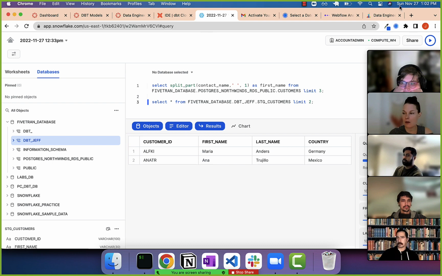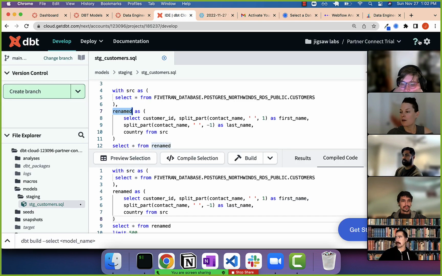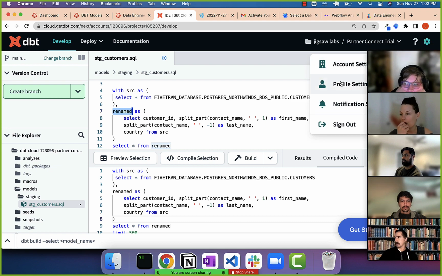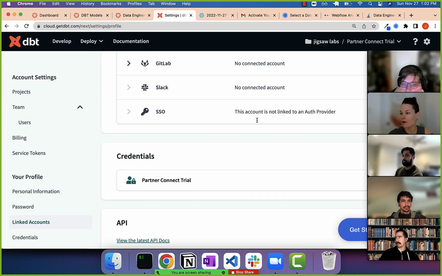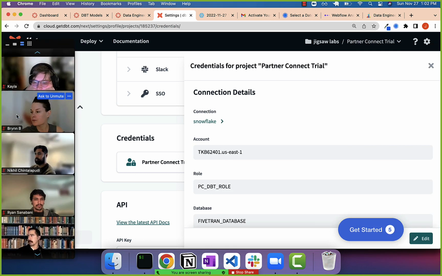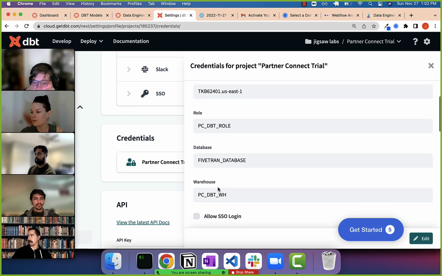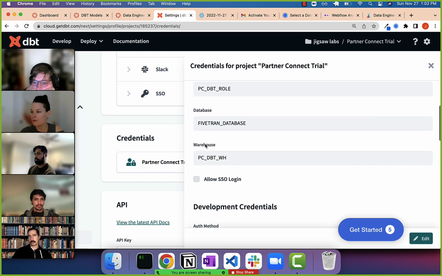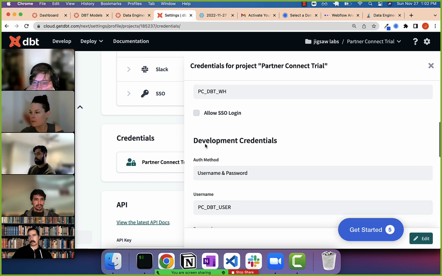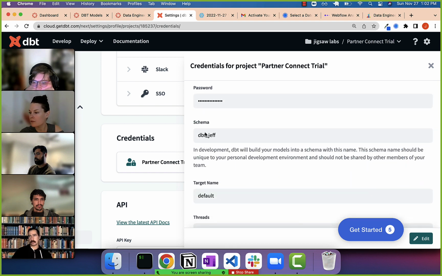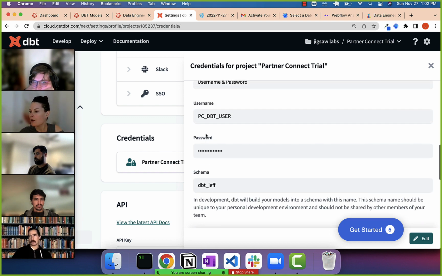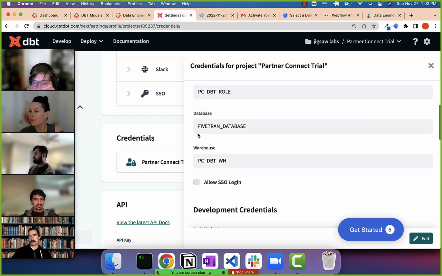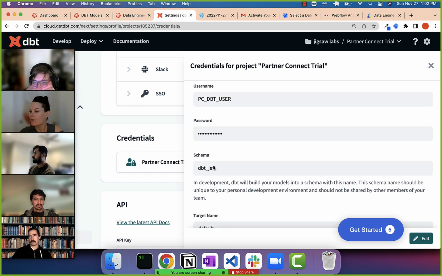And if you want to switch that, I can show you how to do that. You just have to go to your settings essentially. And then here you click on Partner Connect Trial, and then this is where it's getting set. All right. Fivetran database. Doesn't it have the schema? Here's the schema. Okay. So this is why we're creating new views in this database under this schema.